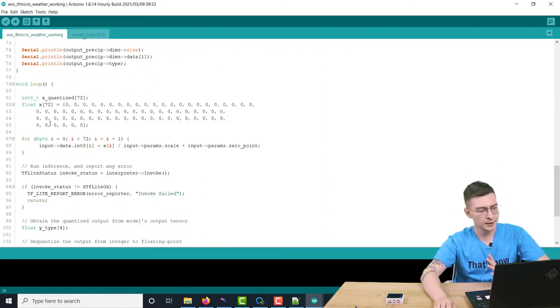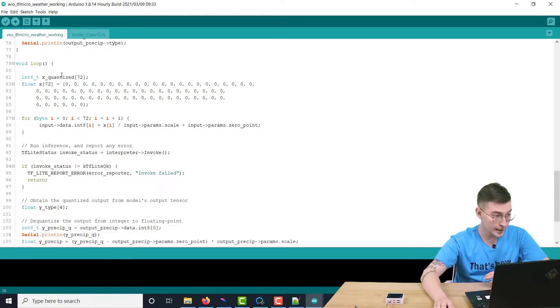And then finally, in the loop function, we define the placeholder for quantized values, for quantized integer 8 values. And we also have an array with float values, which we can copy paste from the Colab notebook for comparison of model inference in the Colab notebook and on device. And here in this for loop, we actually convert the float values from float to integer 8 one by one, and then we place them into the model's input tensor.